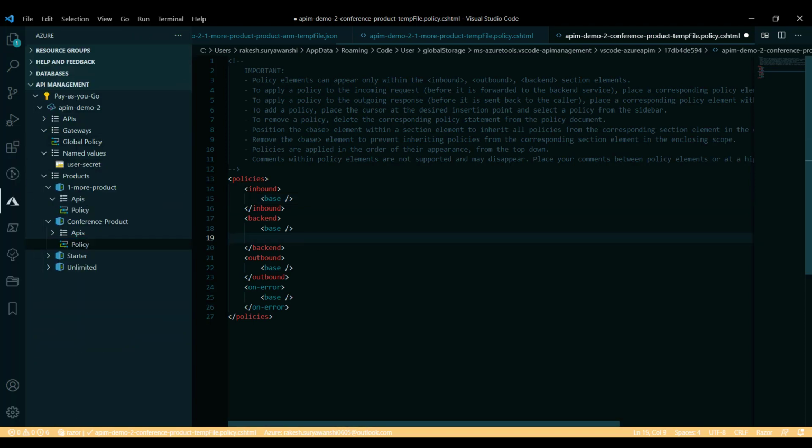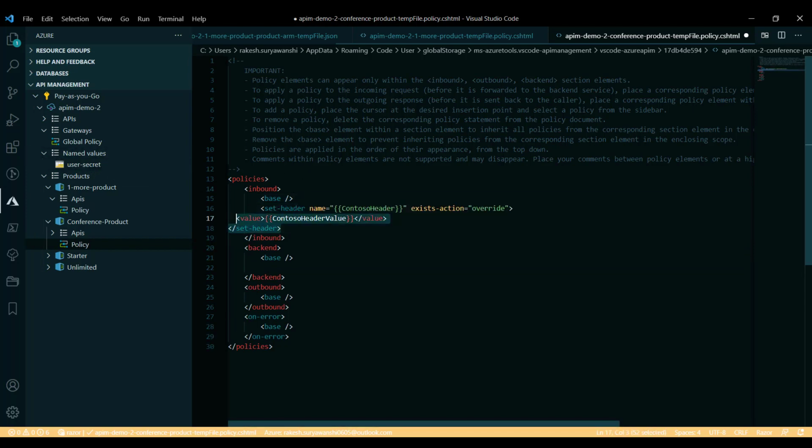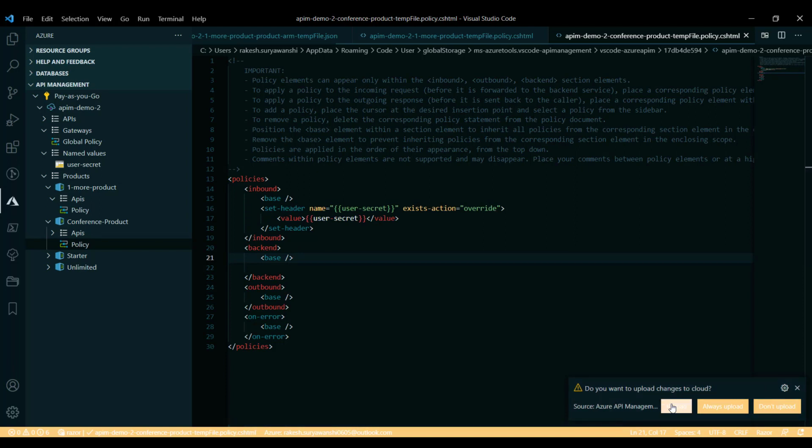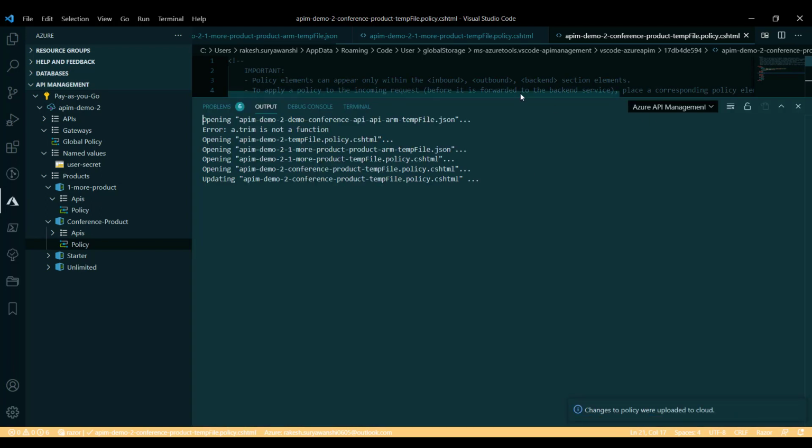We have created our inbound policy. Let's say we have created our name value secret, and the same we can use here in the inbound policies, set header policy. So what we are going to do is use user.secret, and then it will overwrite the value, something like that. Once you save it, you can upload the changes, and this will upload the changes to the API management.